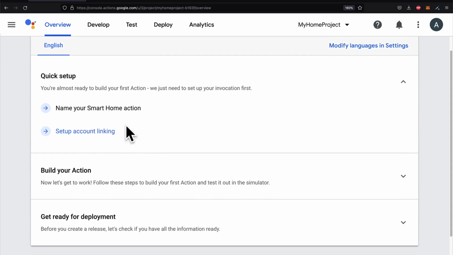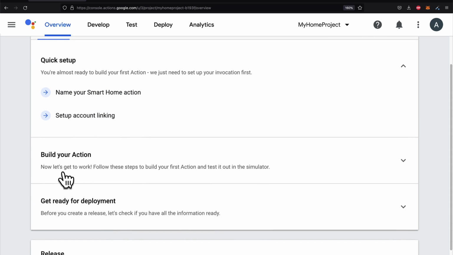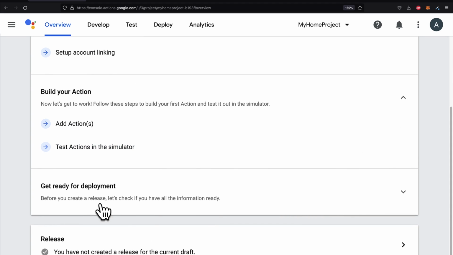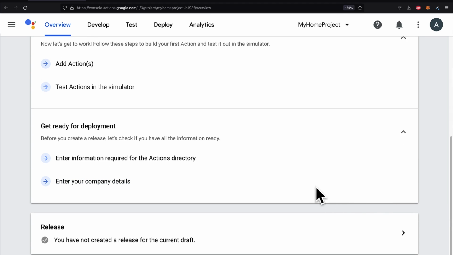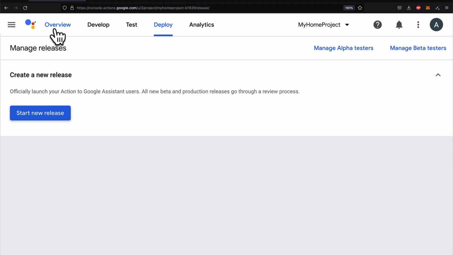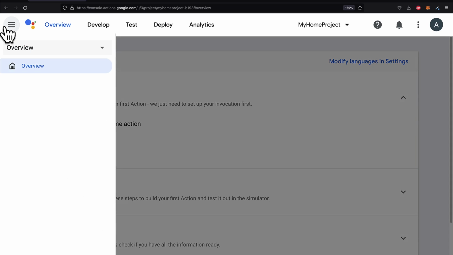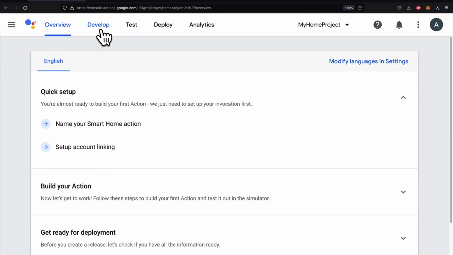So first you have to do your quick setup, which we will do. Then you will build your action, and you can test it out in the simulator. And then you can get ready for deployment. And finally, you can have a release. Right? So these are the steps in general for managing a new smart home project.